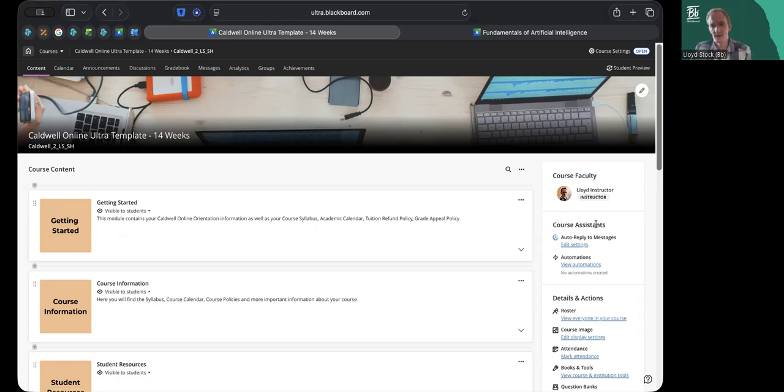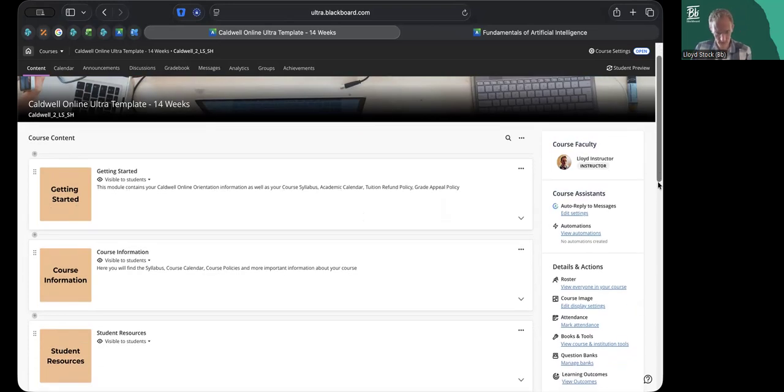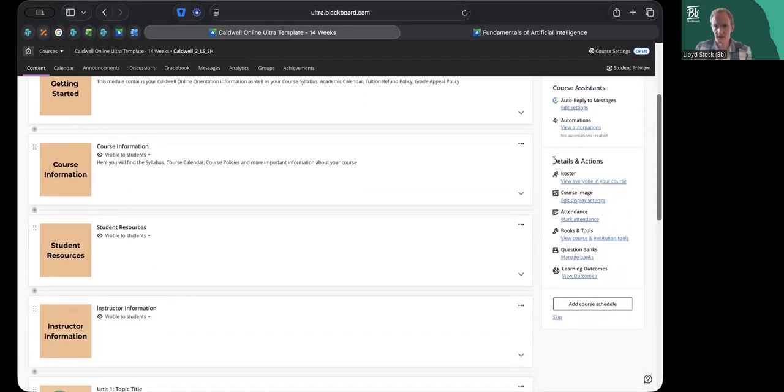As an instructor, I can see some automations here, which we're not going to cover in detail today. We'll mention them briefly when we talk about messages. And then in the details and actions pane, you will have a wide range of functionality related to the overall course configuration, tools that don't belong on this horizontal menu here. And so they're in the course content area under details and actions.